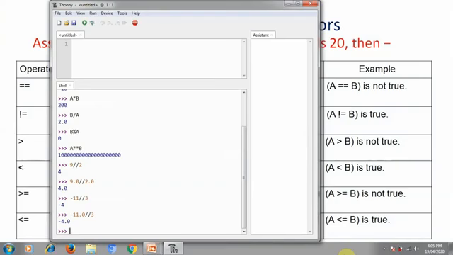Now here a is 10 and b is 20. Suppose I write a == b. So a is the left operand and b is the right operand. The value of the left operand is not equal to the value of the right operand, so it will return false. Now suppose I write a != b. As both values are not equal, it will give us true.